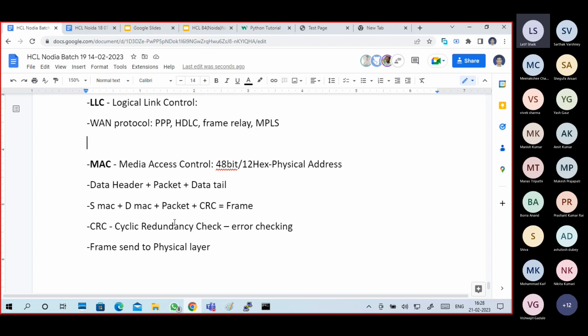That's what it is. Switch is related to layer 2. Router is related to layer 3. Router deals with the IP addresses and routing the packets, right?